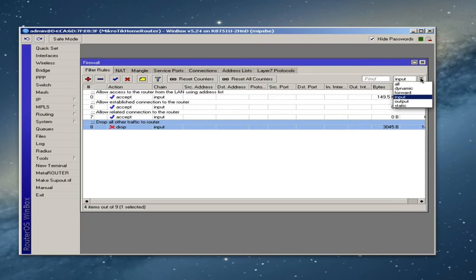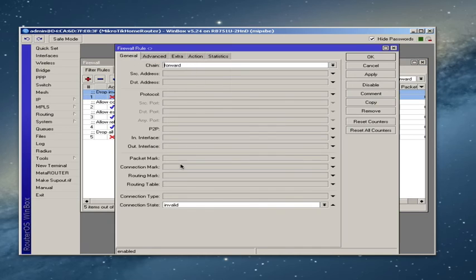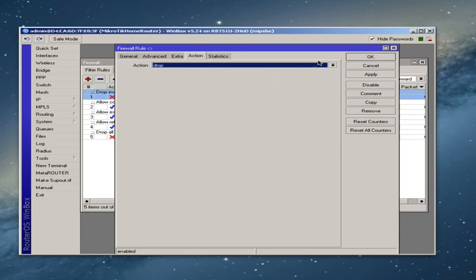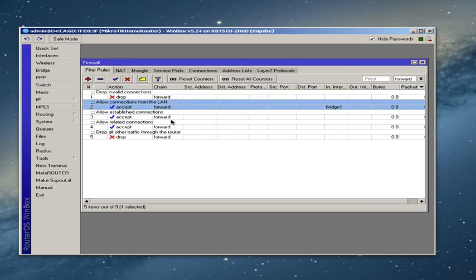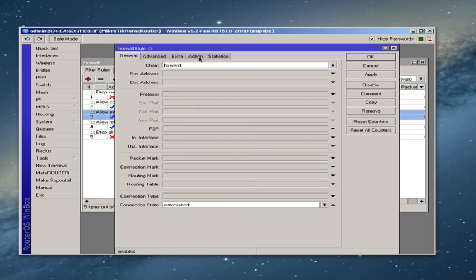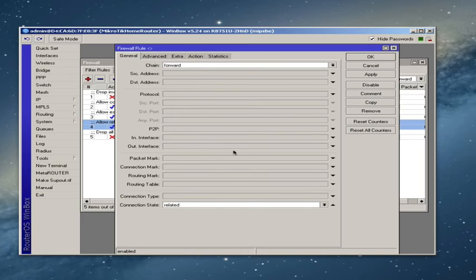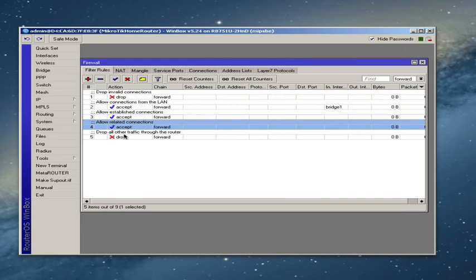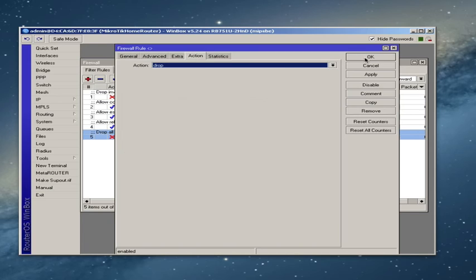And then quick review of our forward rules. The first one says drop on the forward chain a connection state of invalid. Allow connections in a state of new if they come from our bridge interface, which is our local area network interface. Allow established connections on the forward chain. Allow related connections on the forward chain. And then finally, drop all other connections on the forward chain.